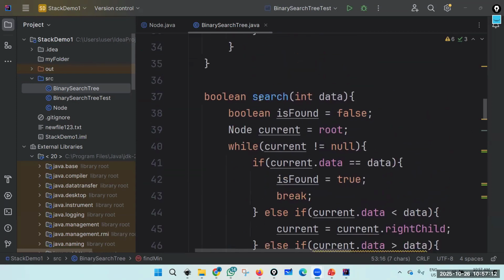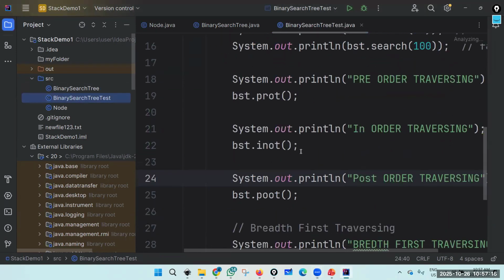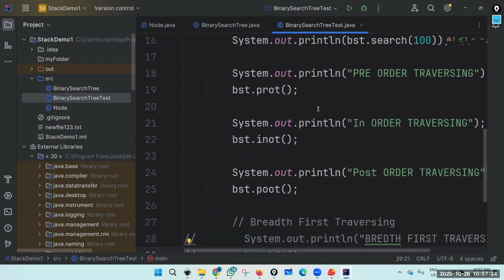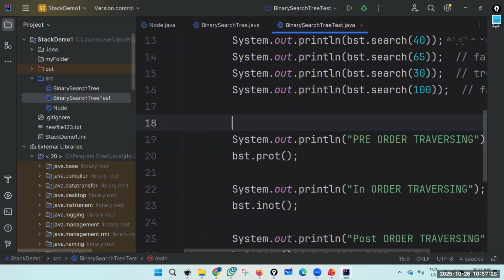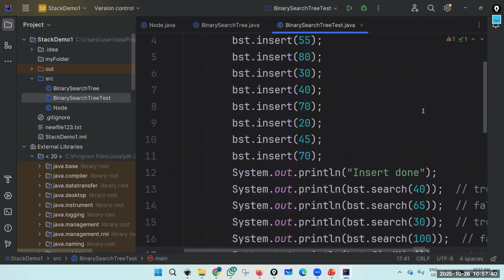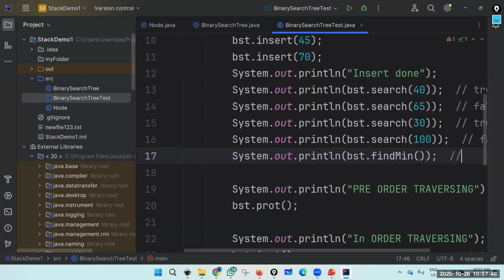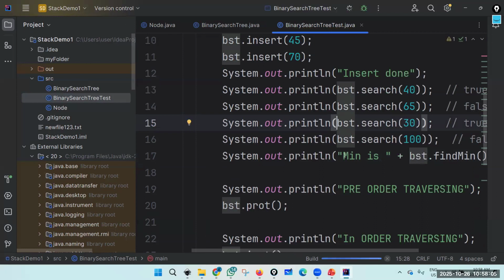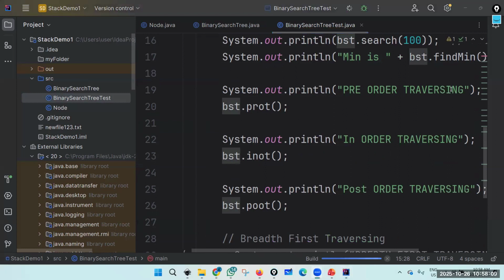So now let's test this one. Find min. This is breadth first traversing, which I will not execute because I will explain it later. Before traversing, let's do this one, okay? We will just write it in System.out. BST is our tree. Find min, right? So we should get 20, since 20 is the smallest so far. Let's say min is, so that we can see it. Let's run it. If my logic is correct, I should get no null pointer exception, nothing but 20.